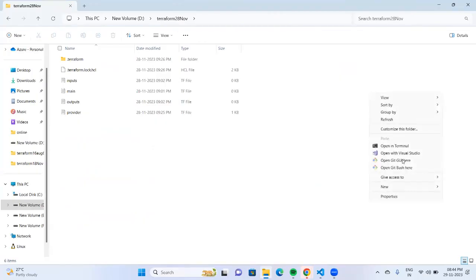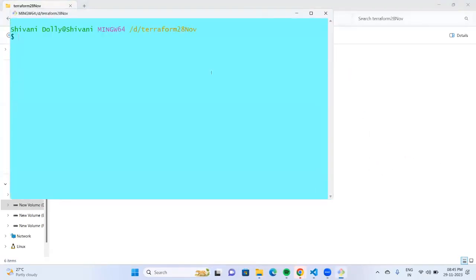Go to Git Bash here. From here, open Visual Studio Code. If you want to open Visual Studio Code from a specific directory, the command is code dot. Now my Visual Studio Code is open.